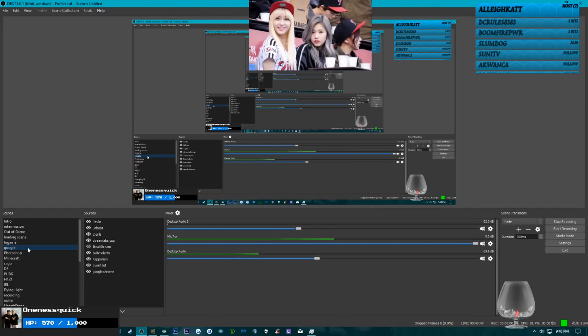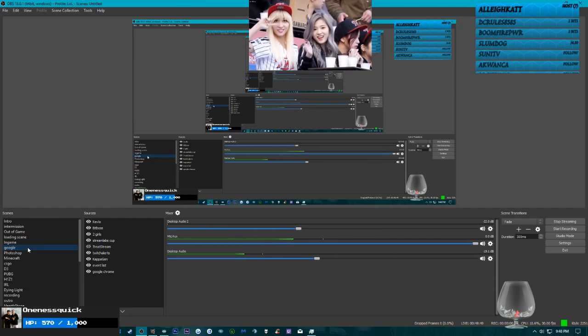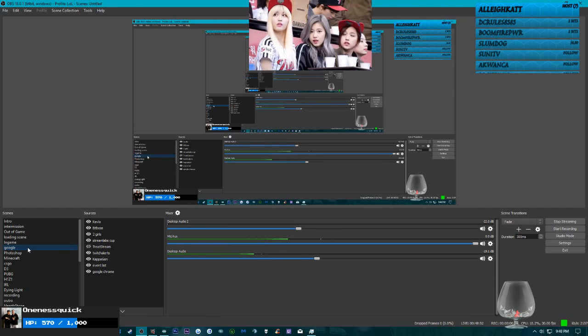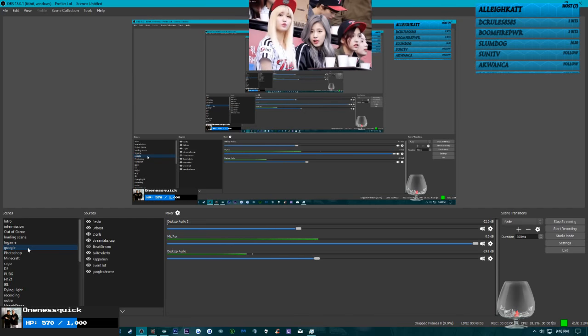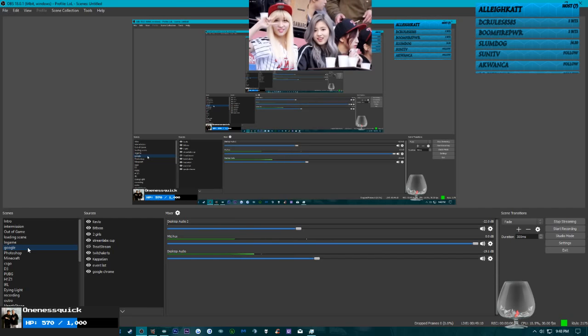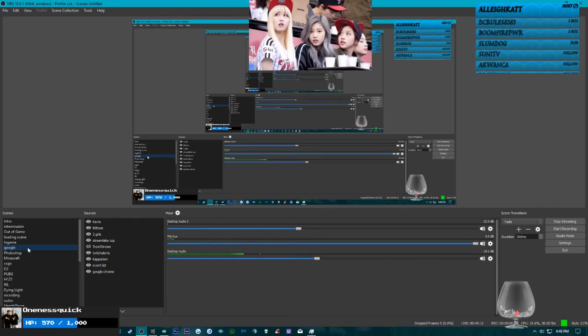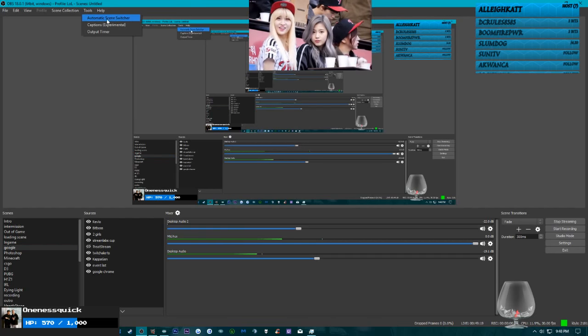For LOL, personally, I have 3 scenes. You don't have to. It's up to you. You could have one scene and put all of those 3 in the sources section, but I have an automatic scene switcher, so I don't even have to switch the scenes. It switches for me when I go in game, and when I'm out of the game, it switches back. And that's a plugin that comes with OBS Studio under tools, and it should be right there, automatic scene switcher.